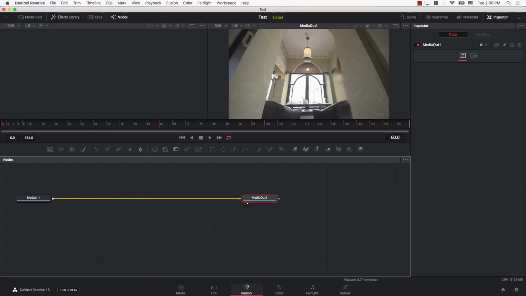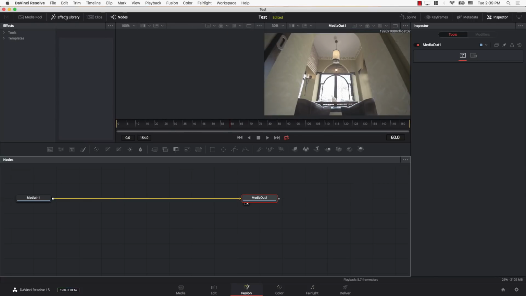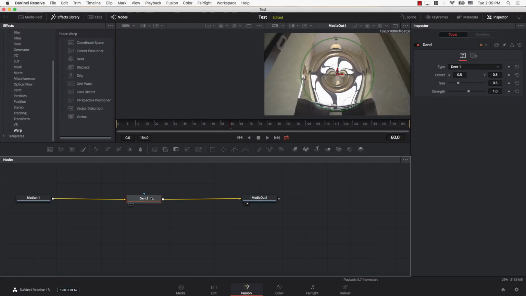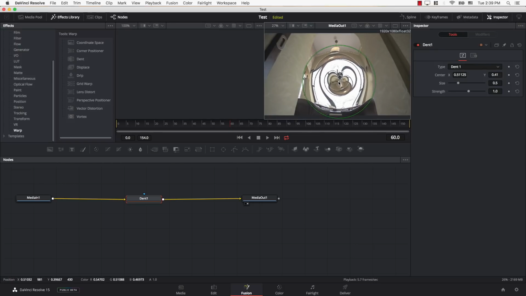On top here, you have your effects library. If I click here, I have all the very powerful Fusion effects that can be added. For example, I'll go to Tools here, go down to Warp, and maybe add a dent. I'll simply drag the node and add it on top of the line connecting these two nodes. And now I have the dent added as an effect, and to the right here I have the inspector with all the properties of denting, and I can simply change the effect on the screen.